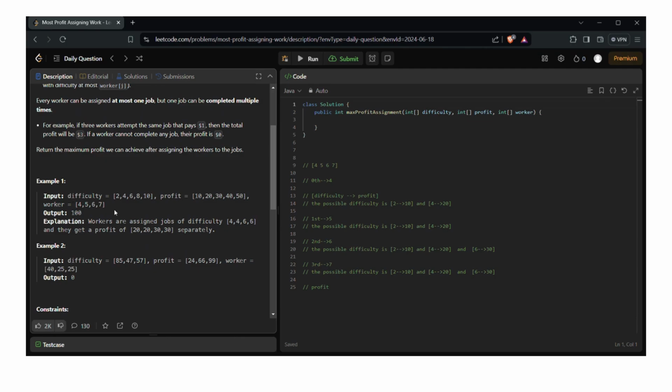So the question says, in the worker array, the zeroth worker, here the worker is the capacity array. So the zeroth worker is 4. So he can do at most capacity 4.